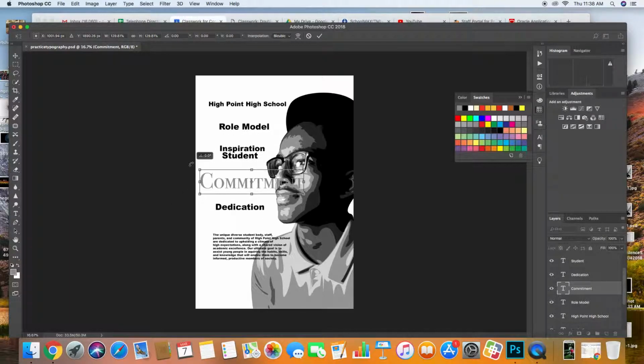I'm actually just going to keep it like this, and I might actually like how the words overlap his face a little bit. So that's a couple of ways you can manipulate the type.